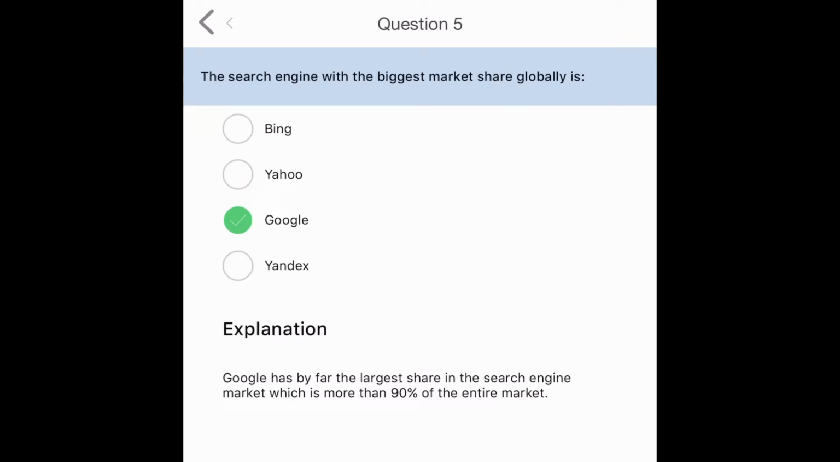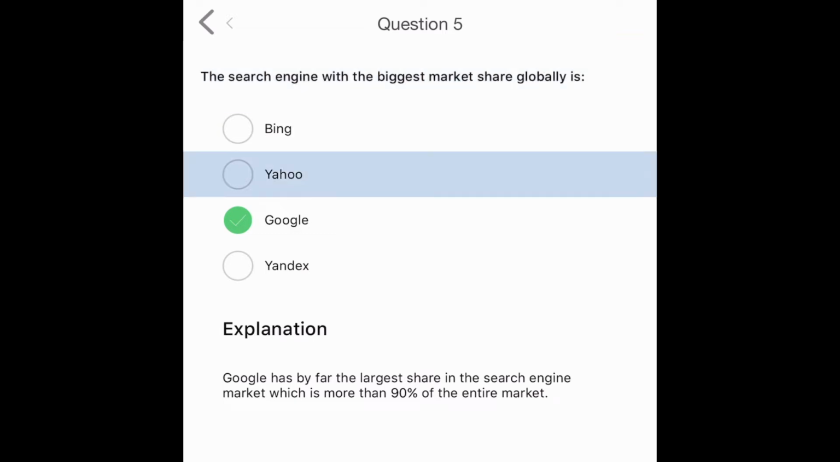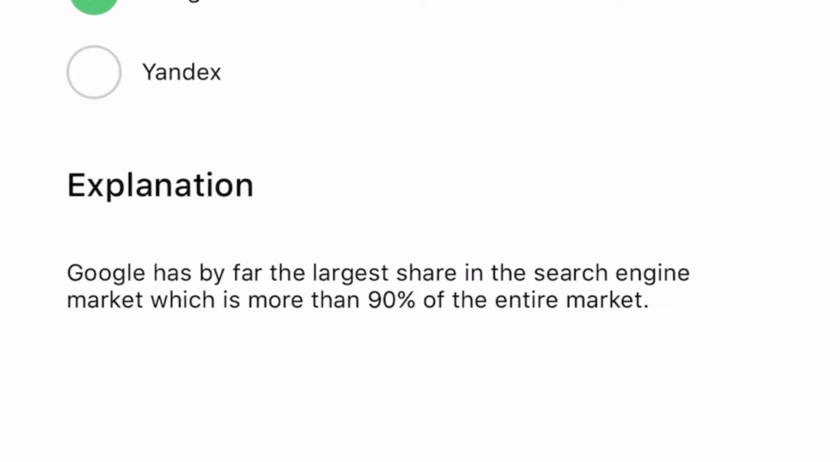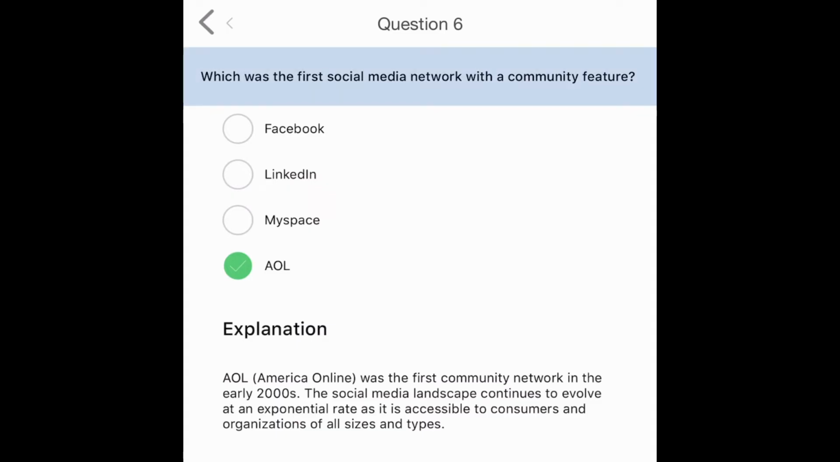The search engine with the biggest market share globally is Google. Explanation. Google has by far the largest share in the search engine market, which is more than 90% of the entire market. Which was the first social media network with a community feature?